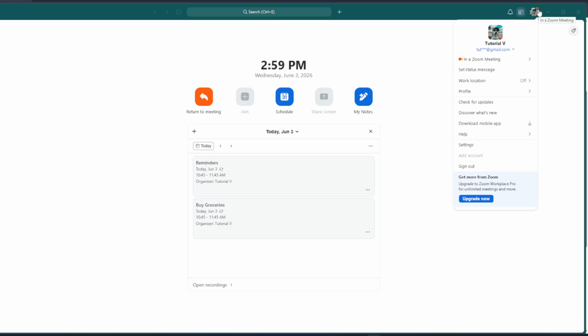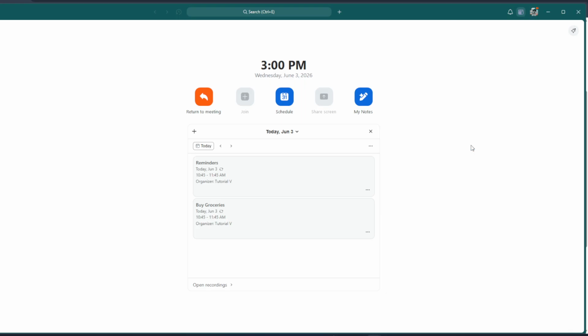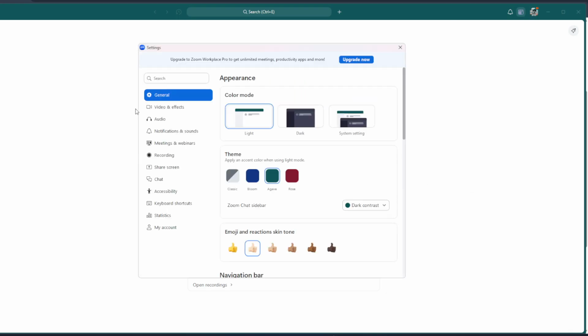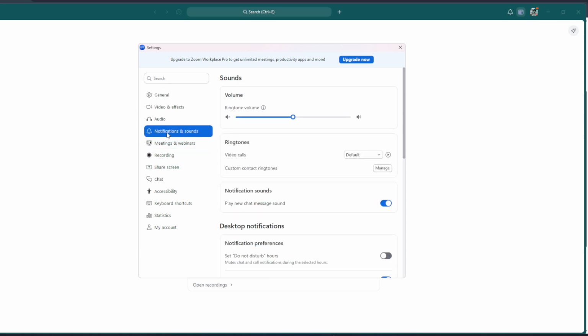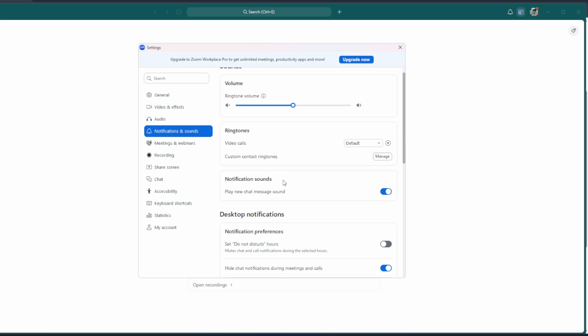This will open the main settings window, where Zoom organizes different features into categories so you can adjust how the app behaves. Inside Settings, look for the Notification section and click on it. This area controls how Zoom alerts you about activity, messages, and other app events. If you want a quieter experience, this is the section you'll need.